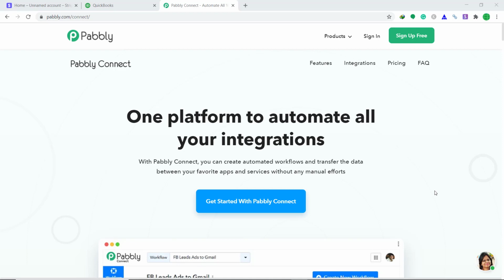In cases like these, we need to bring a third app to connect them both. In this video, we will use Pabbly Connect to integrate Stripe to QuickBooks. It is actually an easy two-step process. Let me show you how it's done. First of all, you have to visit the Pabbly Connect website. This is the website of Pabbly Connect. Here, click on Sign In.